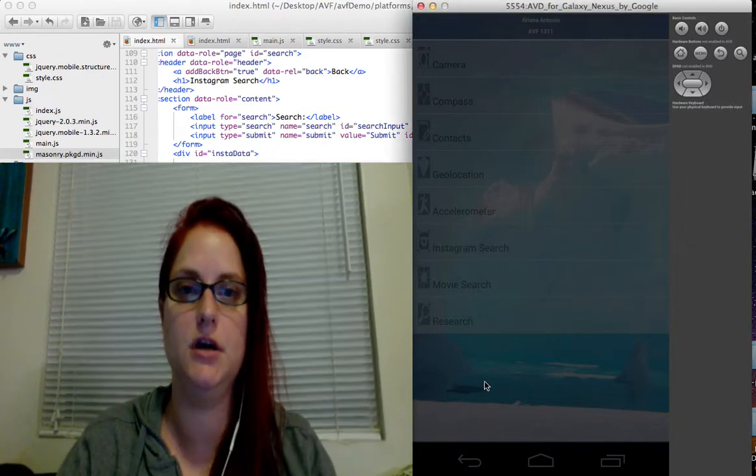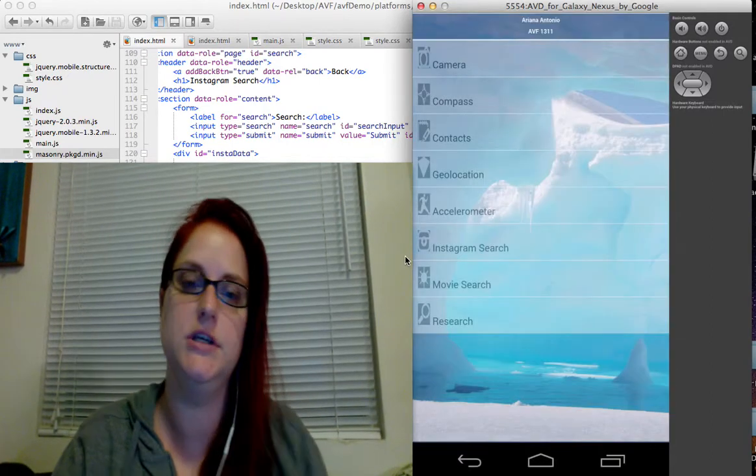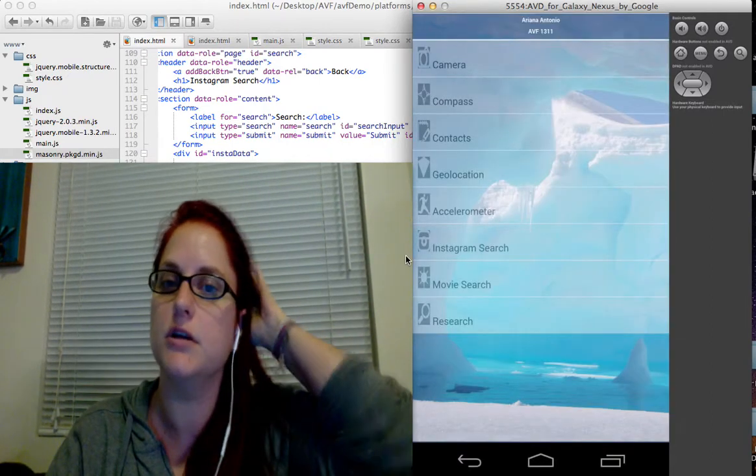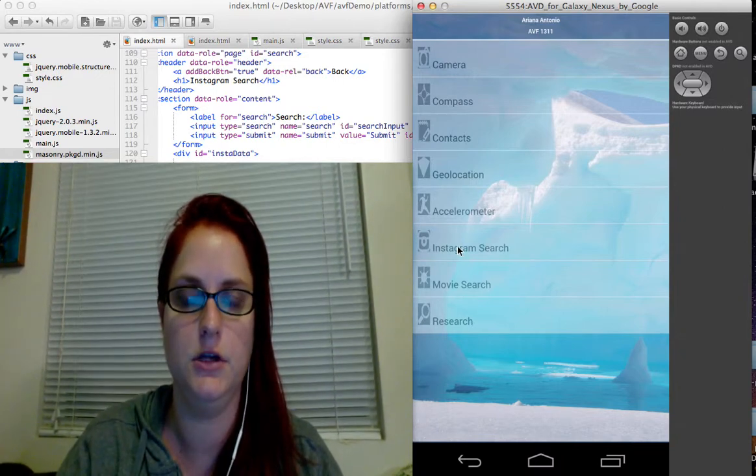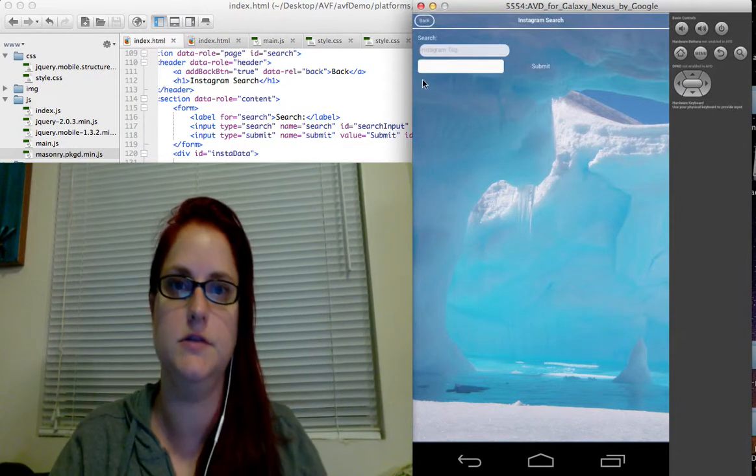So this week I went ahead and pulled the Instagram API in as well as a movie database API. So here in the Android emulator we'll go to Instagram.